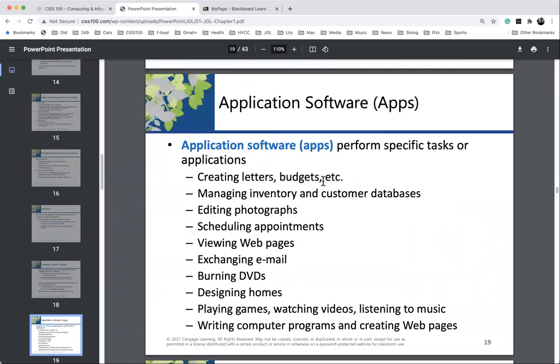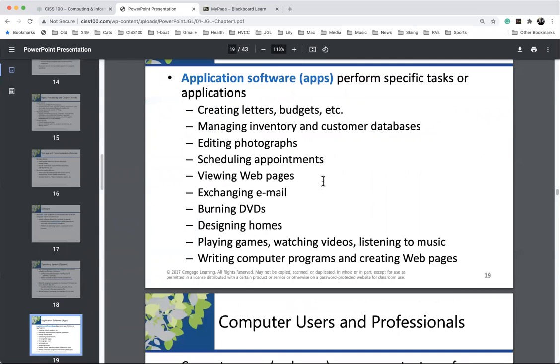Application software, probably the easiest chapter in the text. Why? Everybody uses it, right? You use email clients, you use apps on your phone, Microsoft Office, etc. I won't go into it at this juncture.